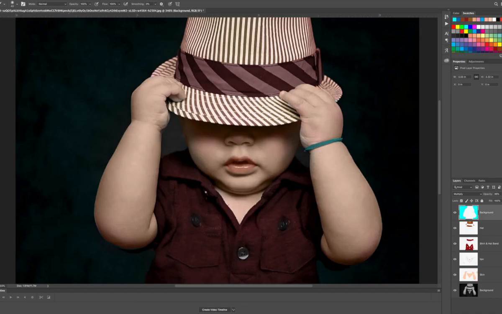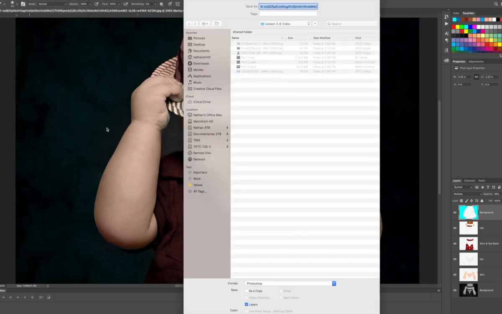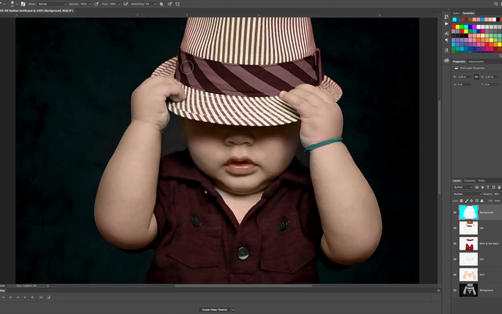What you want to do is come up to File and hit Save As. Once that comes up, you'll want to save this as a Photoshop file to submit it as your assignment. And so you would name this B03-08 and your name .psd and click Save. You'll get this warning and just click OK, and that will be saved for you.